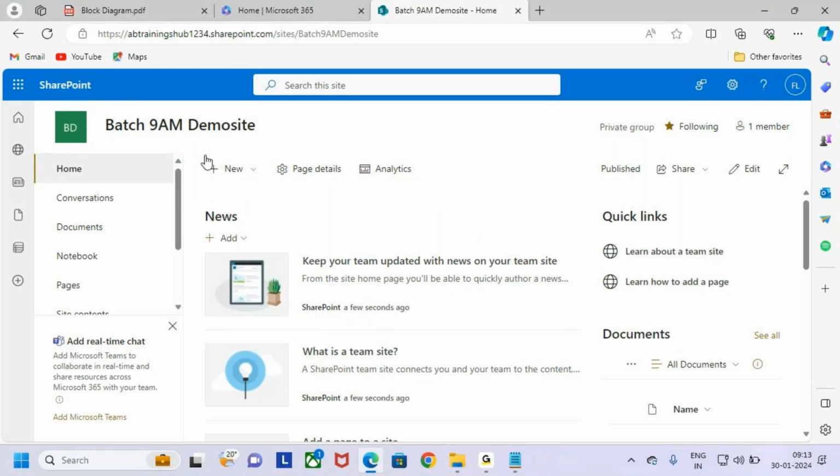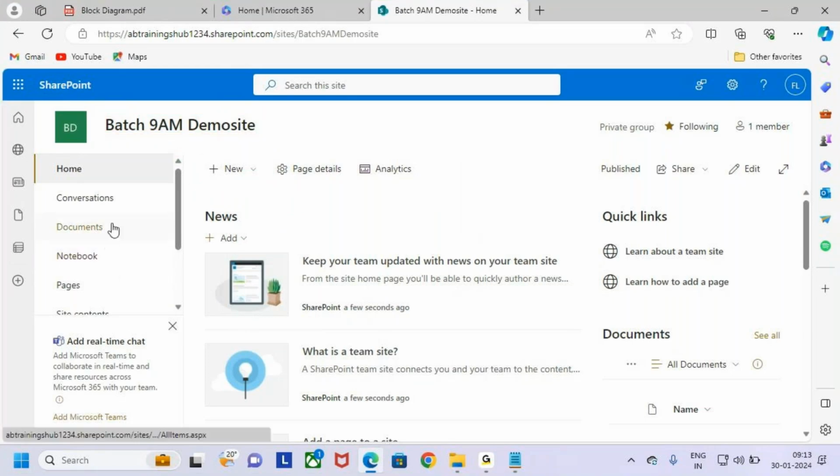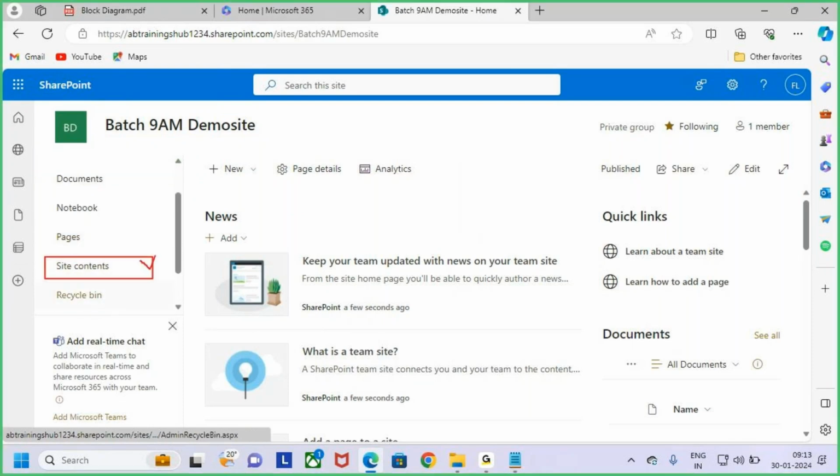Otherwise, once after opening the site, in the left navigation here, there is something called site contents. I said that list comes where? List comes under the site contents. So just click on the site contents, guys. When I click on the site contents, it will navigate to the site contents page.